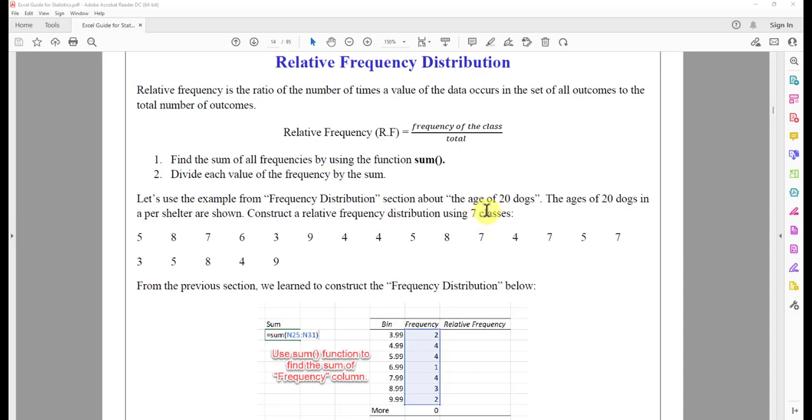Now next, we'll also talk about the relative frequency distribution after we learn about the frequency distribution. Relative frequency is just the ratio of the number of times a value of data occurs in the set of all the outcomes to the total number of the outcomes. So we just simply take the frequency of the class divided by the total. So find the sum of all the frequencies by using the function sum.